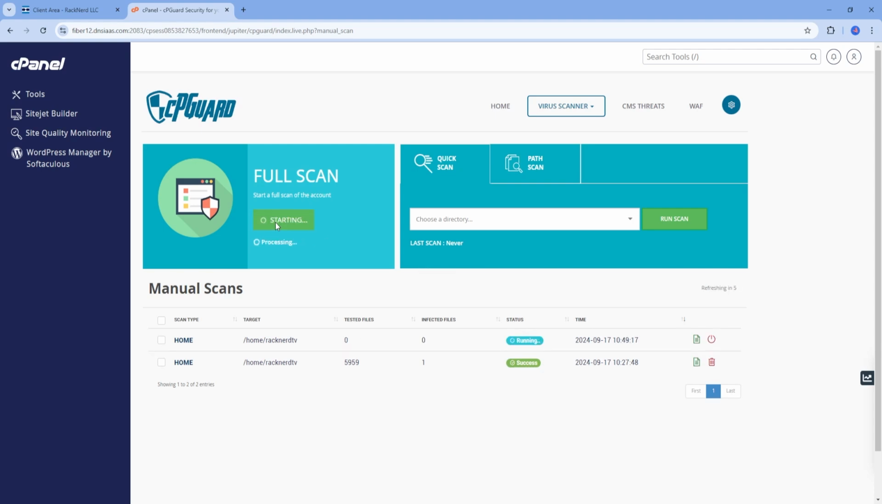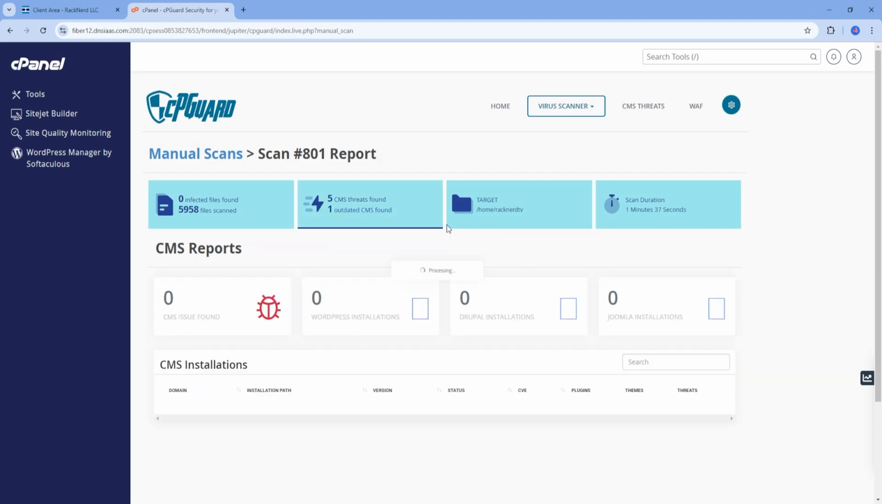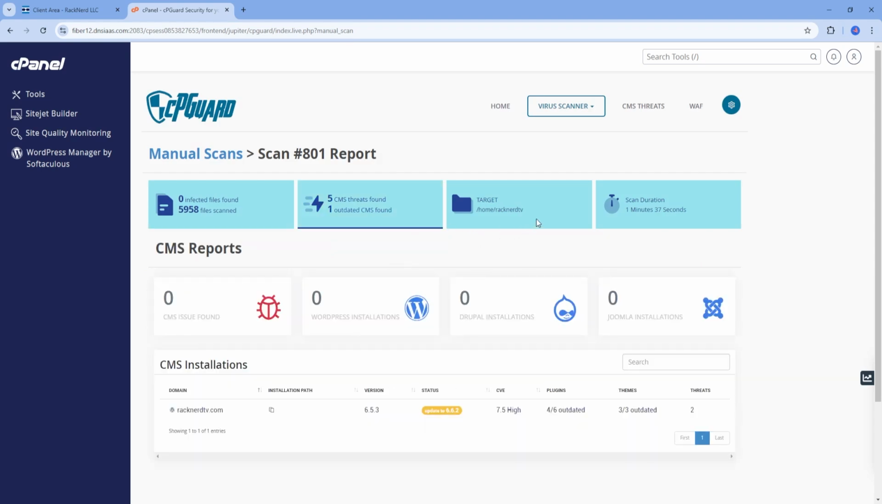cPGuard will begin analyzing your website for any potential security threats. This process may take a few minutes depending on the size of your site and the scan type you chose. Once the scan is complete, cPGuard will present you with a detailed report. This report will highlight any issues detected, including malware, vulnerabilities, or suspicious files. Review the report carefully to understand what exactly was found, if anything.